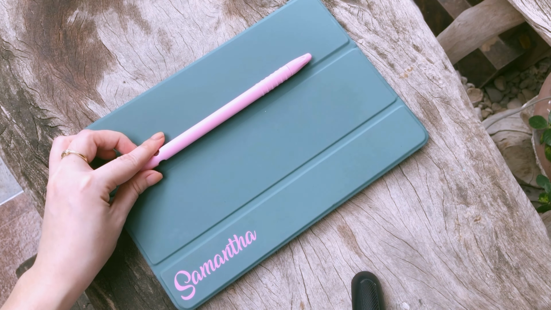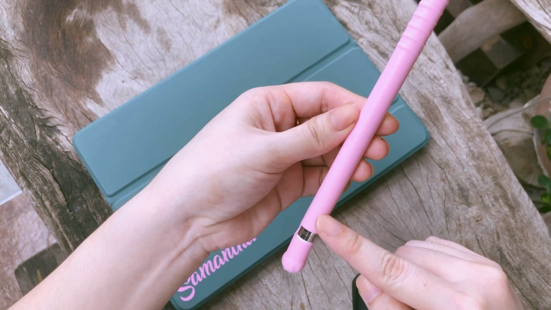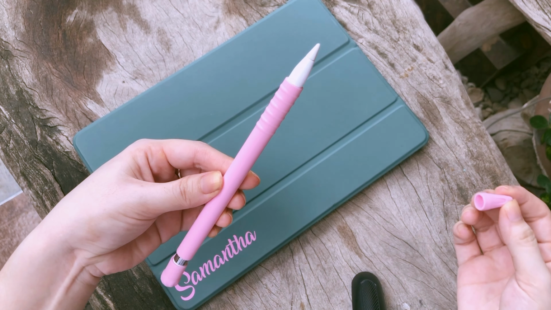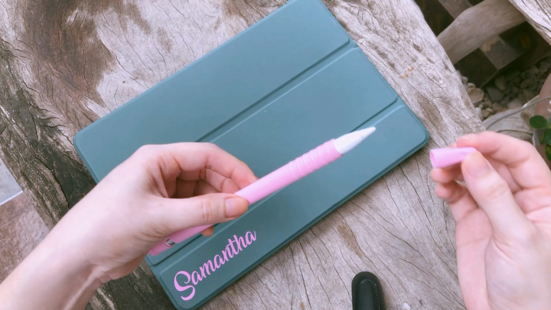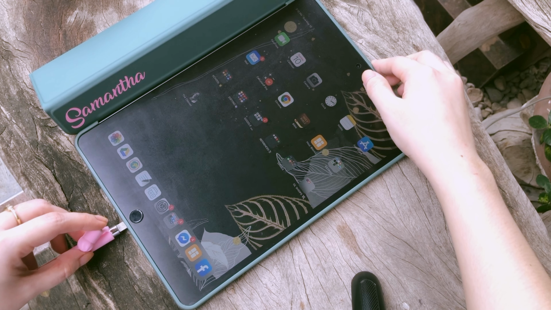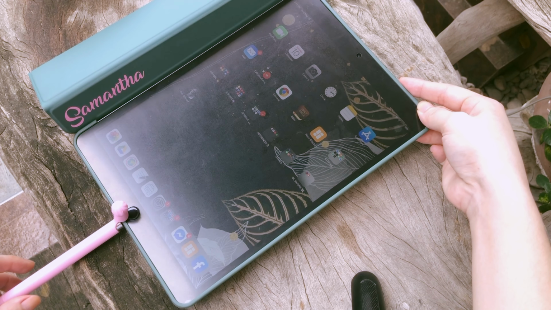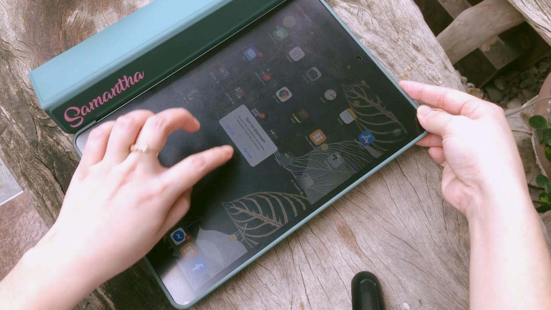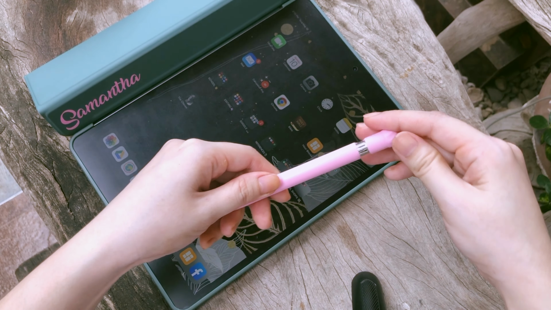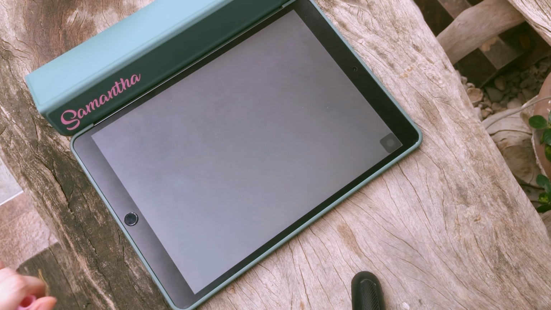Another iPad accessory is the Apple Pencil. This is the first generation Apple Pencil, and I just ordered a silicone cover for it to protect it, which also comes with a cap to protect the tip of the Apple Pencil. So I'm just gonna connect this Apple Pencil onto my iPad through Bluetooth. And now you can already use your pencil.